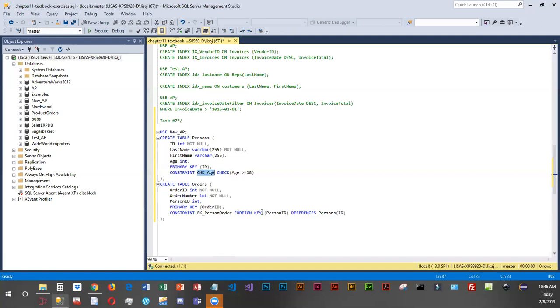This is a foreign key constraint, so we have to use the foreign key keyword. And in this table, the foreign key is person ID. That's why we have person ID in parentheses. Then we have to use the keyword references, and we have to tell it the table that we are connecting to and the column. So we are connecting to the persons table and the ID column.